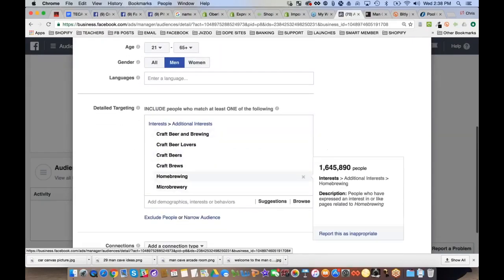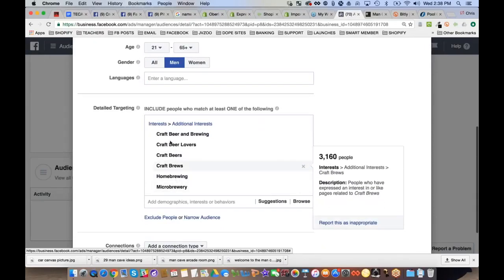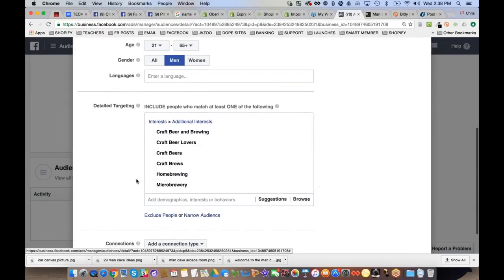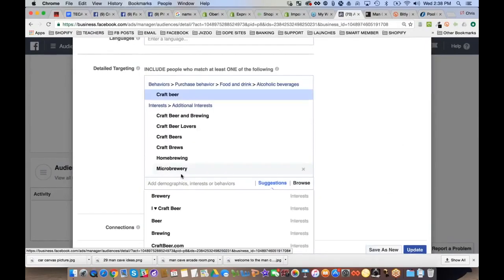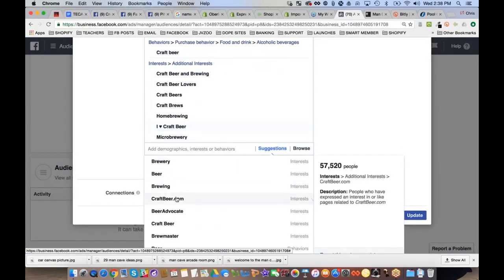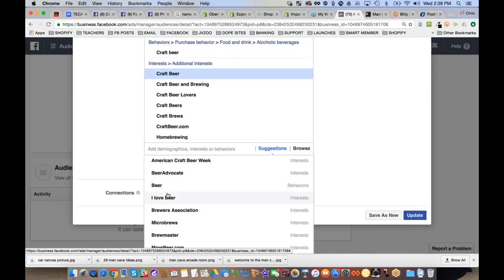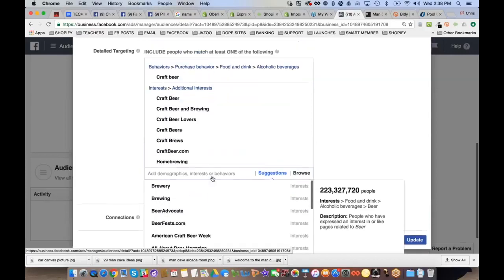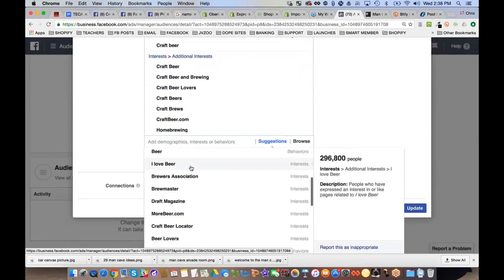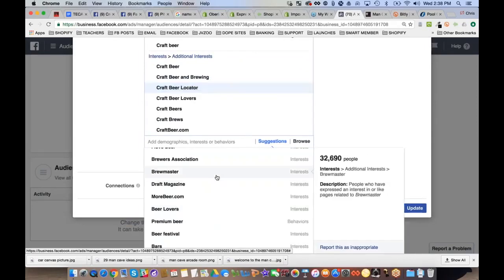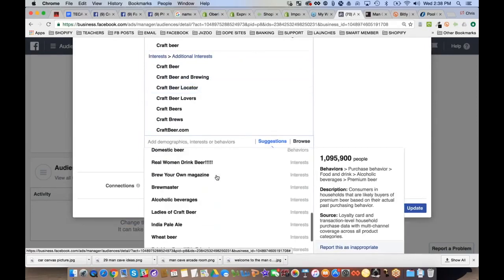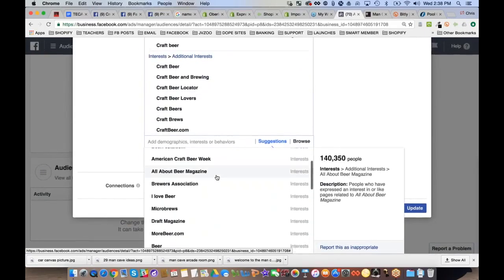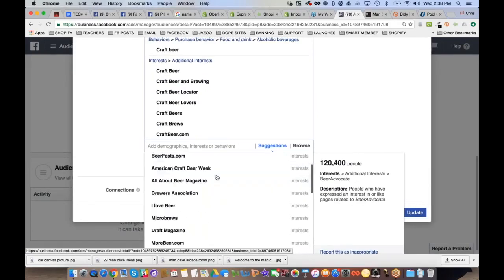Craft, craft, craft, craft. And so I can leave all these in here, and then at the end I'm going to take out anything that's not craft beer. I'm going to leave these in here, and try to find more craft beer related terms. I love craft beer, kind of go and look for anything with craft. And do a big craft beer locator. It doesn't matter if these are small. Just looking for things that are craft beer related. Okay, so I've got a bunch, right?